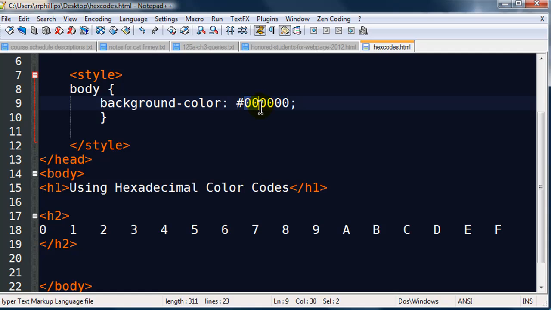Now the first 2 characters represent the portion of red, the second 2 represent the portion of green, and the last 2 represent the portion of blue. Red, green, and blue. Sometimes you'll hear people call these RGB codes. Red, green, and blue are the primary colors that your computer uses to generate all colors. It's a little bit different than the red, yellow, and blue primary colors that you learned in primary school.